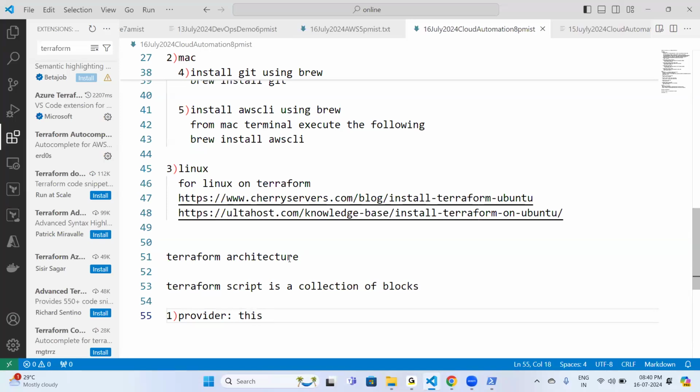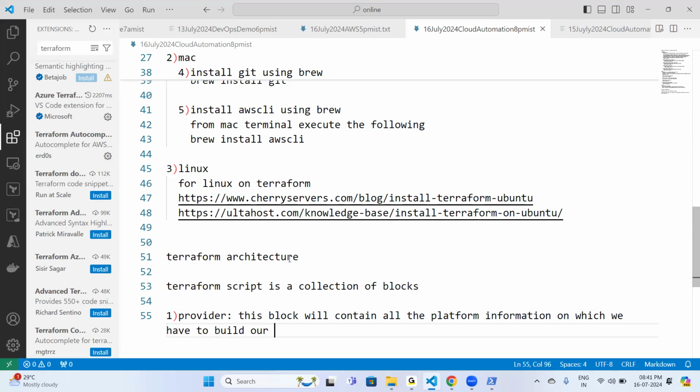So this block will contain all the platform information on which we have to build our infrastructure.